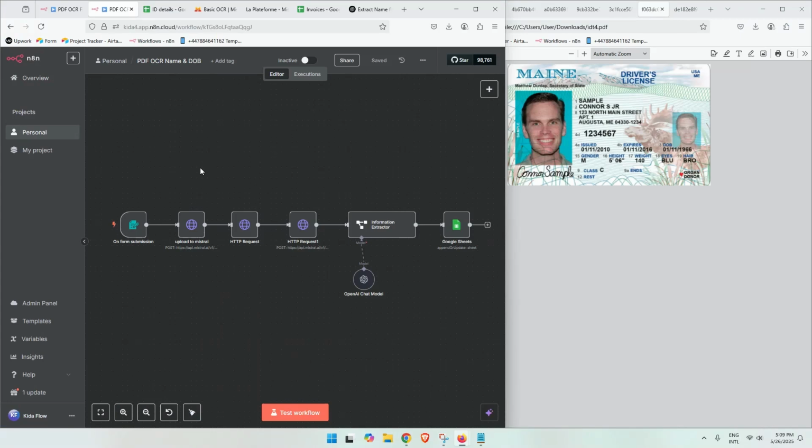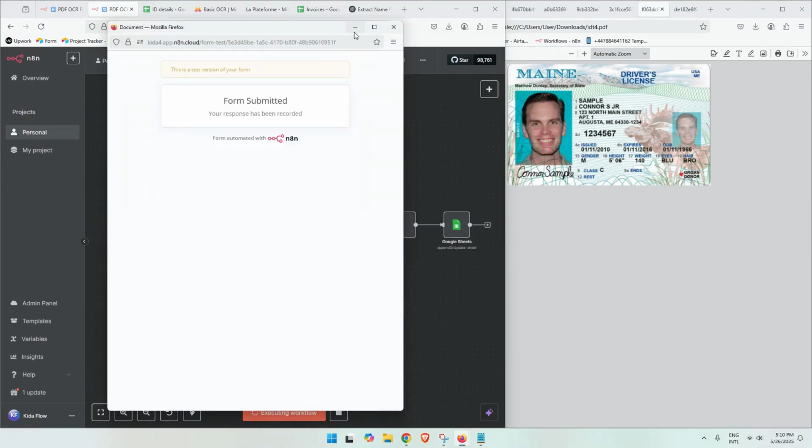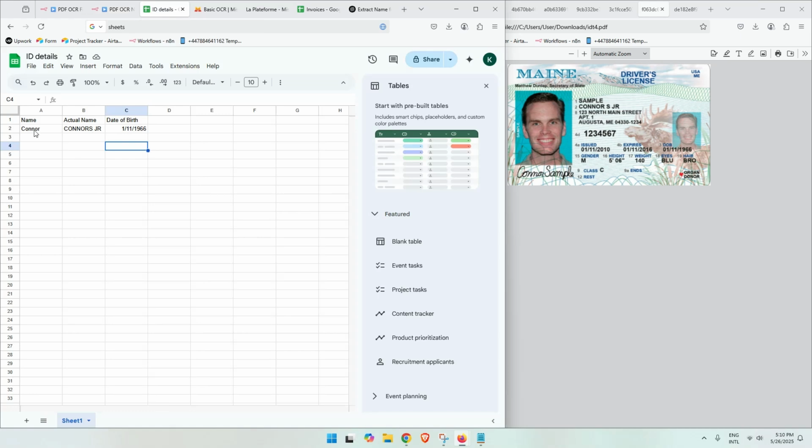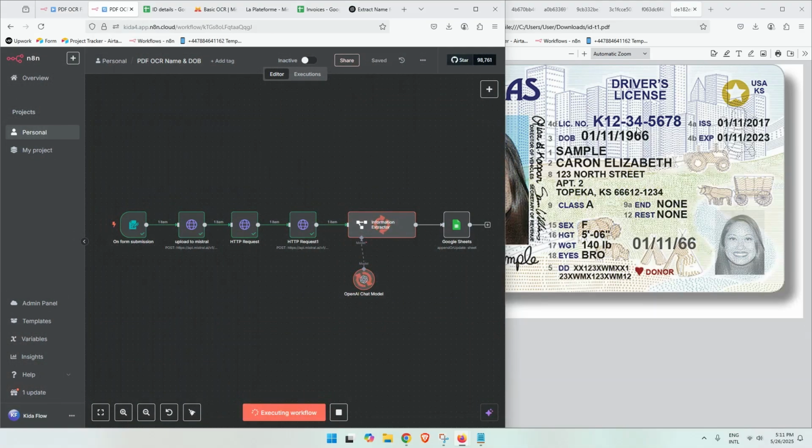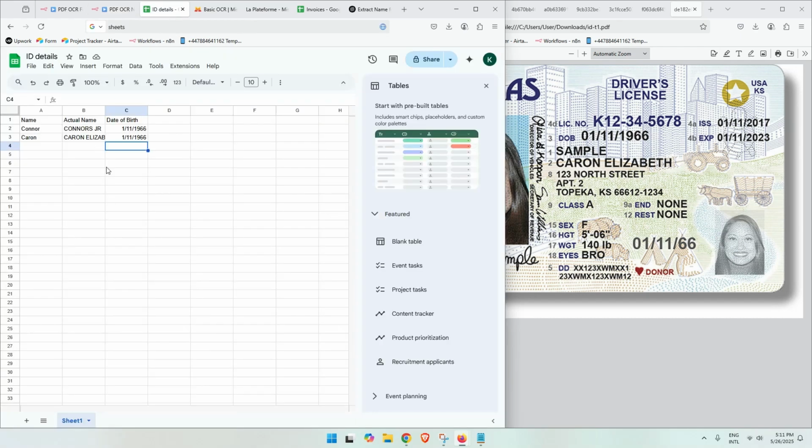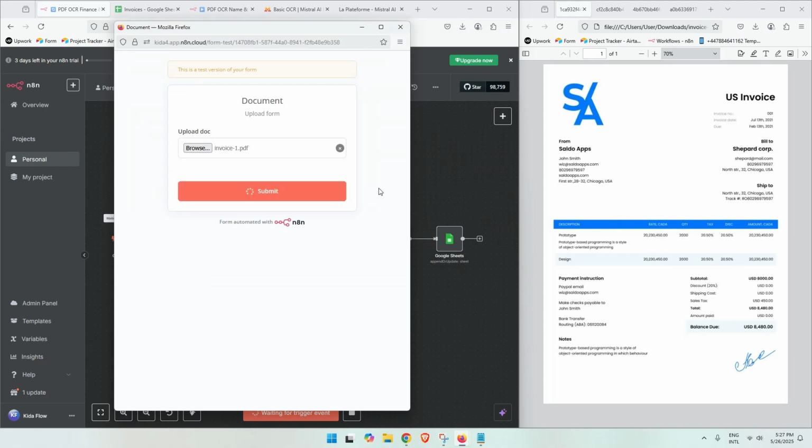This n8n automation reads any document or image and instantly extracts the key data. No more manual OCR, no more data entry. It eliminates 90% of the time you'd normally spend processing documents. In this demo, I'll show you two high-impact automations: one that pulls names and birth dates from ID documents, and another that processes invoices automatically.